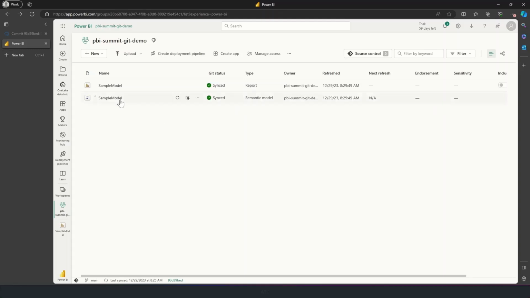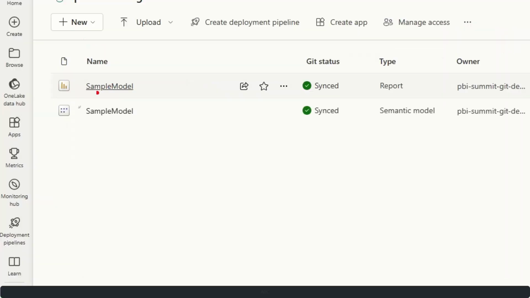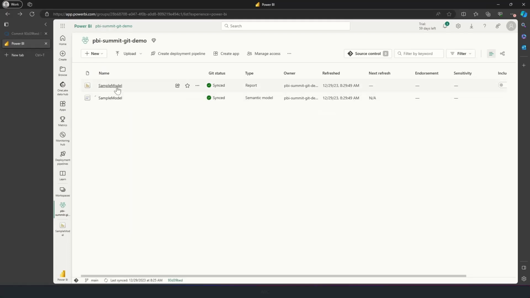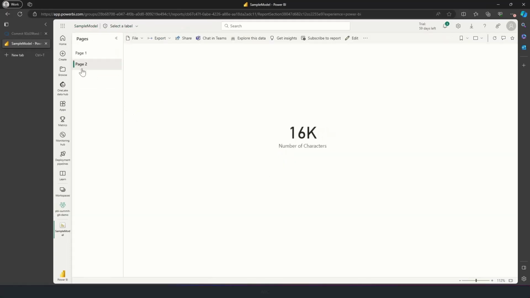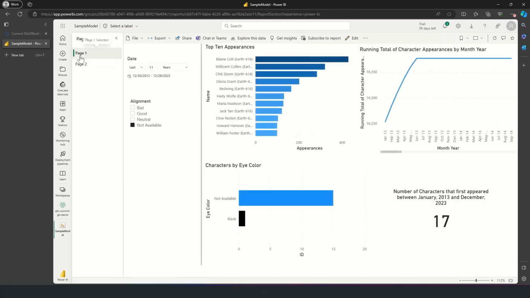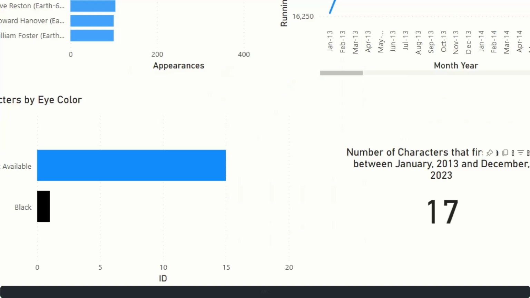And once that's complete, let's click on the sample model report and see the changes. You'll see that tab 2 is now in the Fabric workspace, and if I click back to the first tab, that minor update we made to the DAX measure is reflected down here at the bottom.